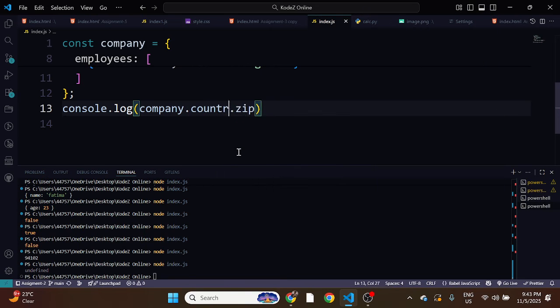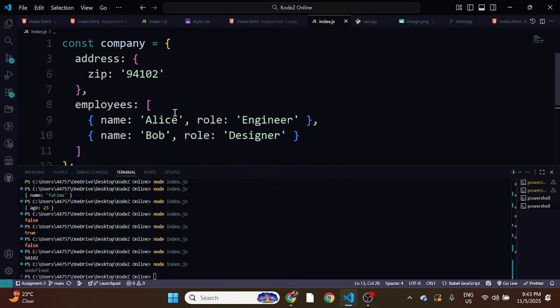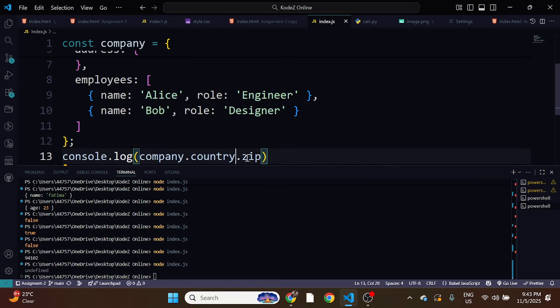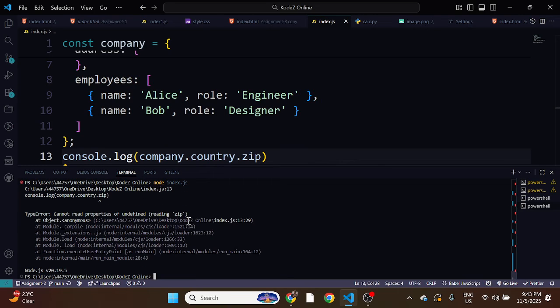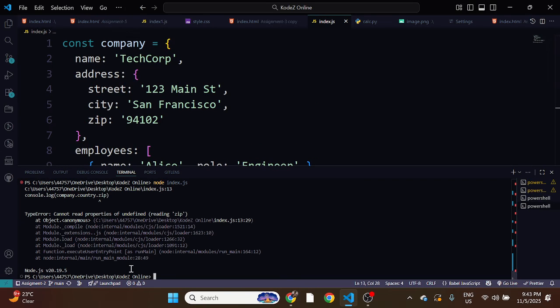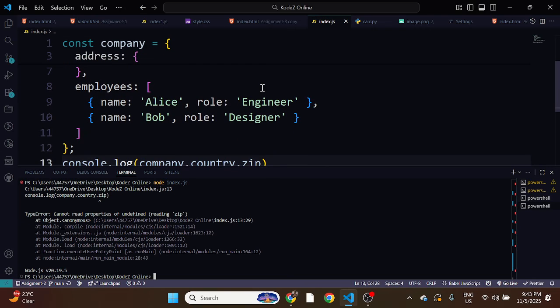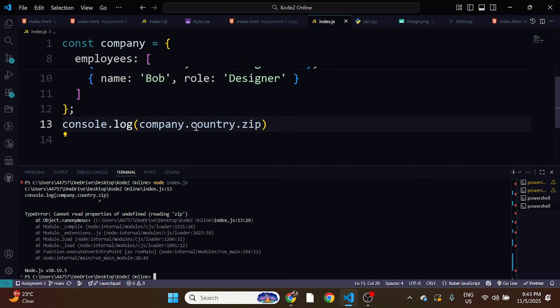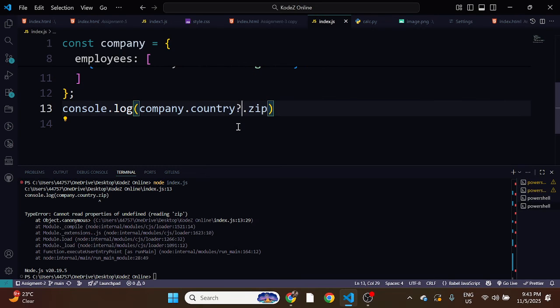country. Okay, see, the country object is not here, right? Inside country I'm trying to get the zip code. Now it will give you some kind of error, I think. Okay, now it gives an error. Why? Because the country object is not inside this company object. Sometimes you don't know whether this object contains this property or not. In that scenario you use optional chaining, this symbol. Now try it. Using it, you will not get this kind of error.